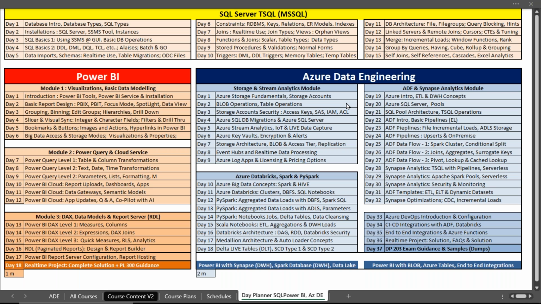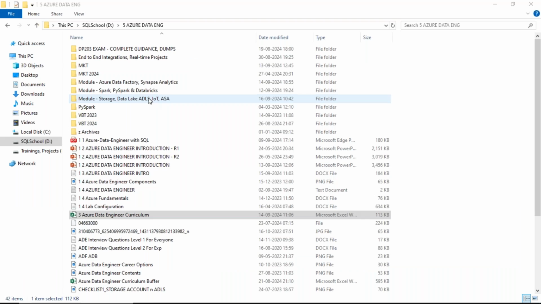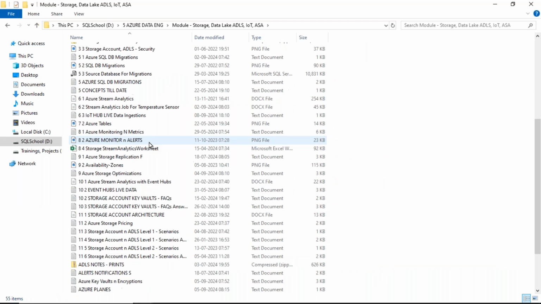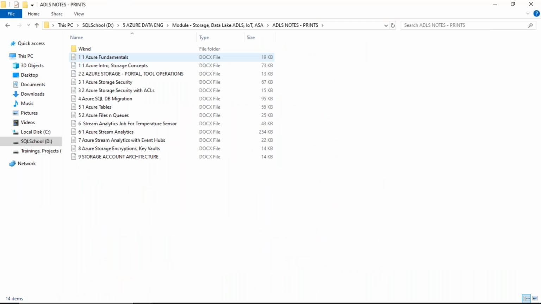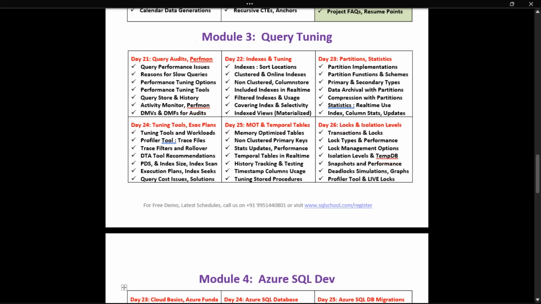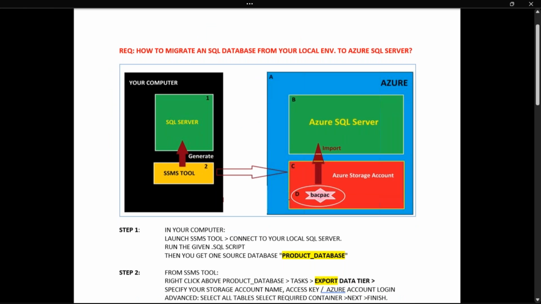Complete class notes will be provided in advance, module wise. You will take print copies of the notes. Get ready for the classes. I repeat, for example, on the screen you see something called the storage module. Here it is. Complete notes will be given in a printable format, doc files. Take print copies of the notes. Get ready.